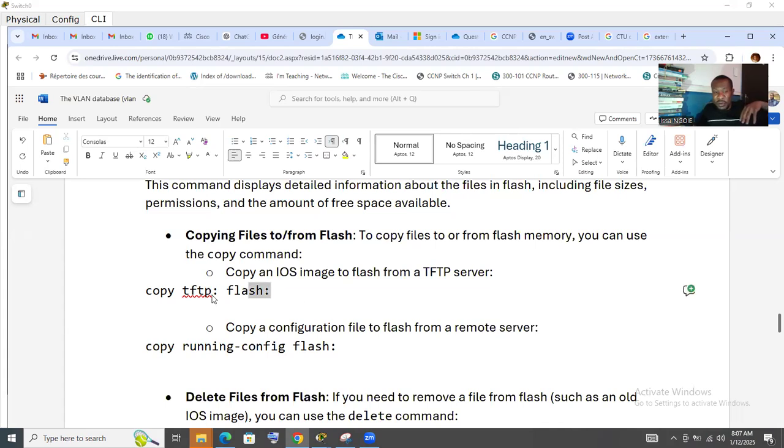So you can use this command when you want to copy the iOS from the server to the flash or from the flash to the server, right? You can be in Durban, your server is maybe in Pretoria, and your iOS image is in Pretoria. You can try to load them from the device that's in Durban. You just say copy tftp: flash:, right?